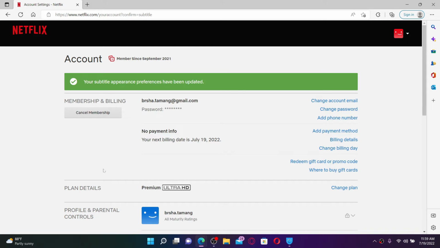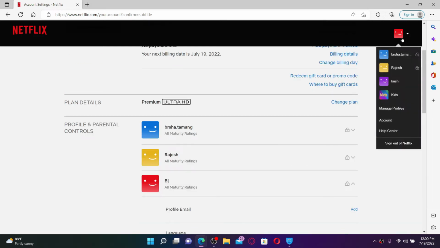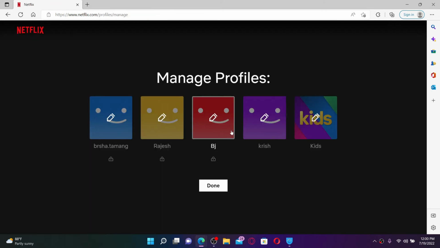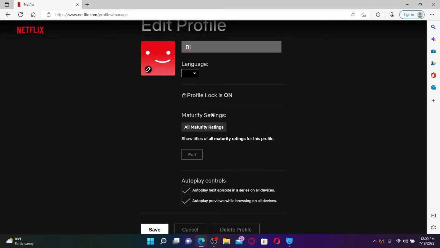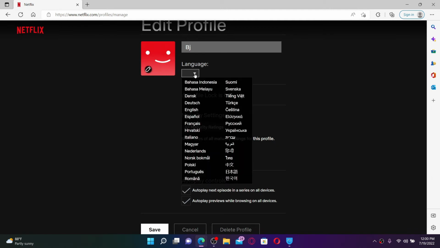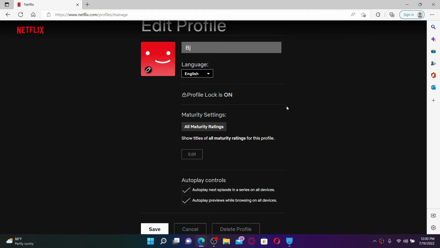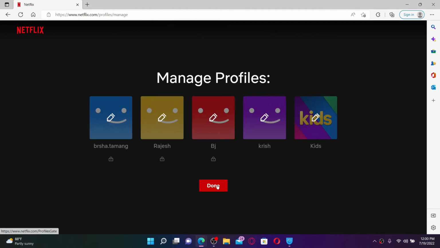Now, if you want to adjust the subtitle language as well, then go to the top right hand corner and mouse over to your profile avatar. Click on manage profiles and select the profile you'd like to manage or change your subtitle language on. Give it a click and where it says language, click on the little drop down and select the language you'd like to use. Once you select your preferred subtitle language in the language drop-down, click on the Save button at the lower left. Now, click on Done.